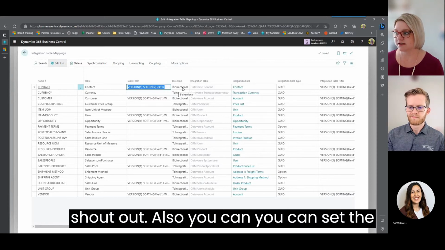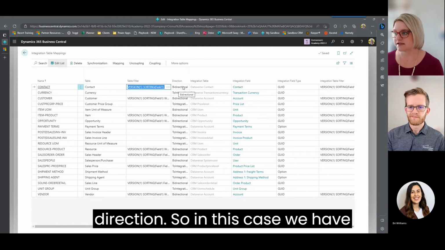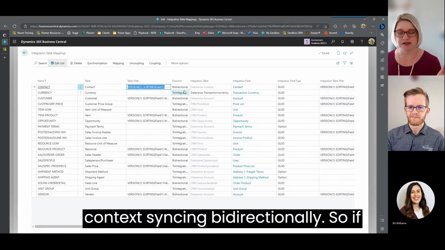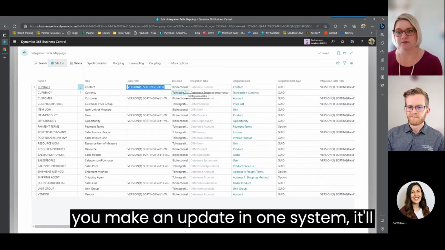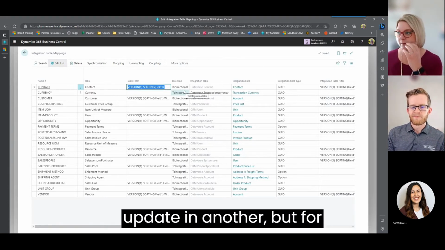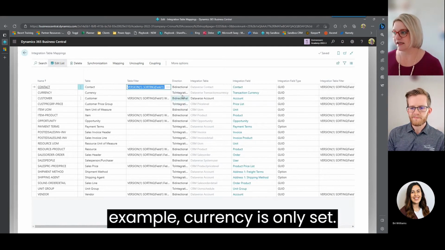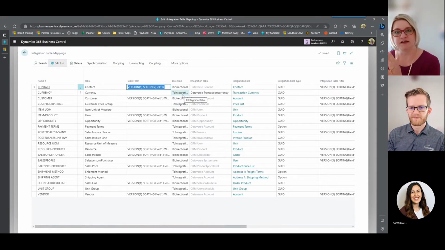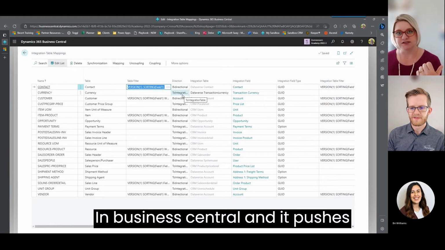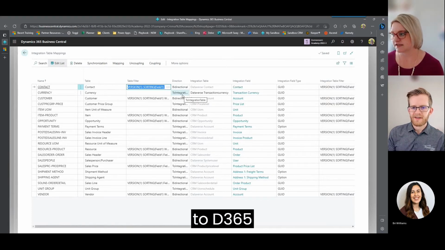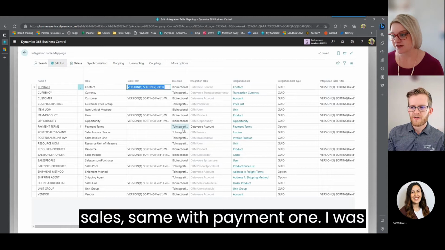Also, you can set the direction. So in this case, we have contacts syncing bidirectionally. So if you make an update in one system, it'll update in another. But for example, currency is only set in Business Central and it pushes to D365 Sales. Same with payment terms.